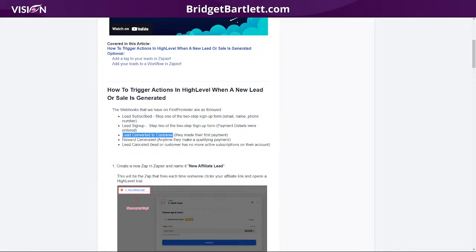So let's walk through again the customer journey. They're filling out the form. Okay, it's going to trigger this event.